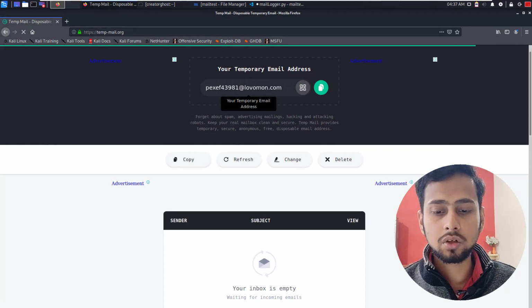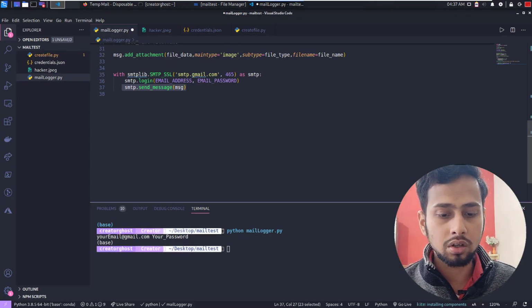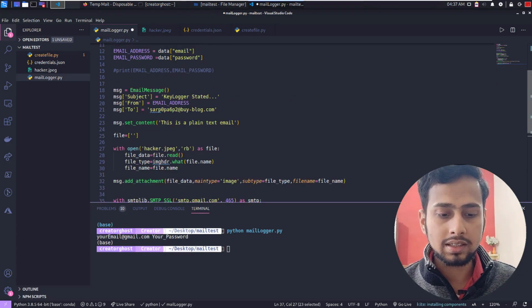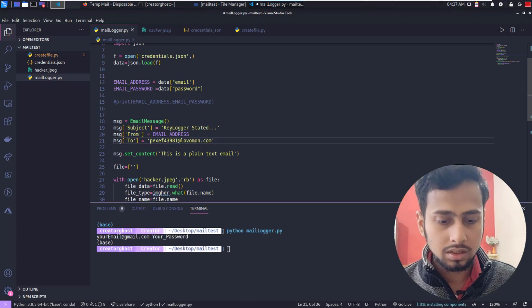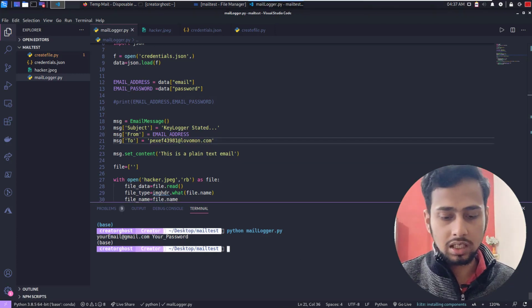So yes, here we have got our temp mail. I have simply copied it to my clipboard. Now let's move on to our code and simply paste our address here, in the to address. So now it is all done. Now let's clear our screen.